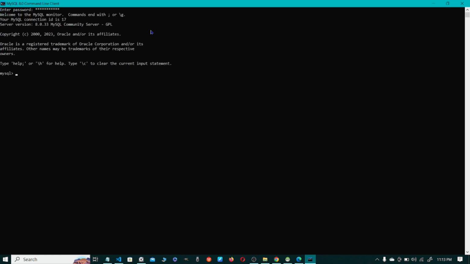So as you can see, we are in the command line client interface of MySQL. Let's enter my password. Now we can create our new database. So this would be the relevant query for our first question. Create database if not exists, the name of the database. Let's enter it. As you can see, we have successfully created it.